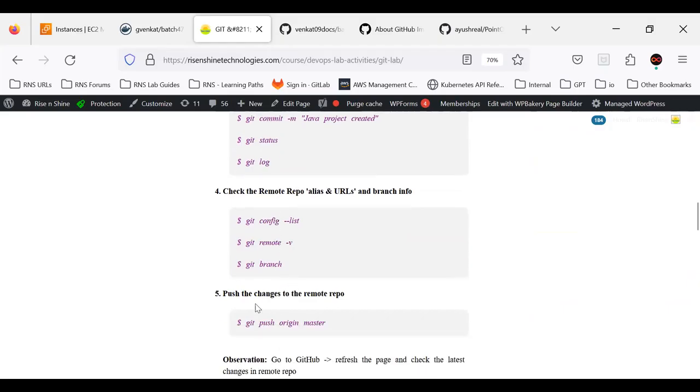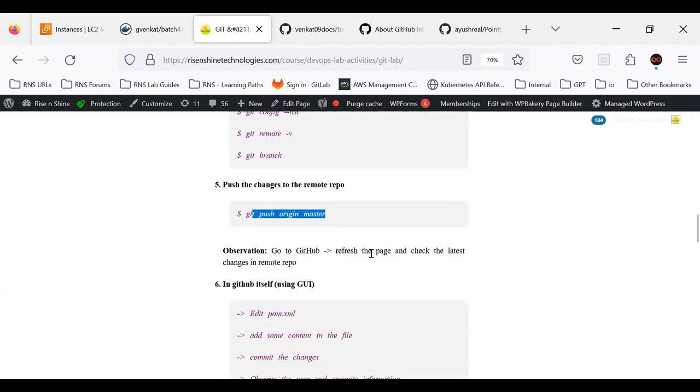Can you do this one? Then finally, git push origin master. Then go to GitHub, refresh the page, and check the latest changes in the remote repository.